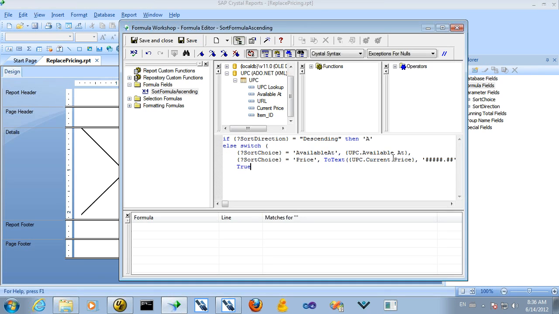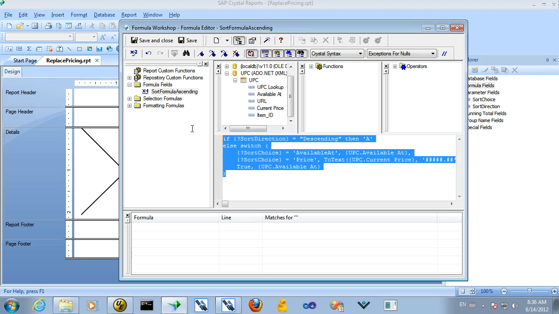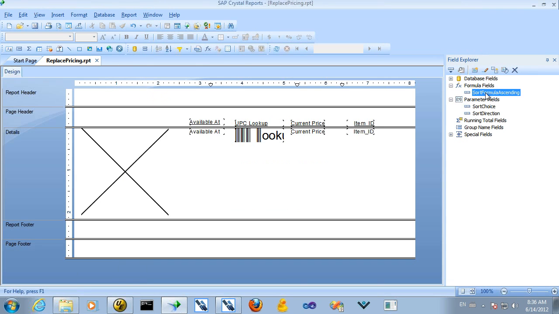And otherwise, we're just going to give it a fallback of available at. If nothing's passed in, that will get called instead. So we'll check our formula here. No errors are found. And we're actually going to copy this to the clipboard because we have to make just a minor change to it. And just follow me through this part. I'll explain what we're doing in just a moment.